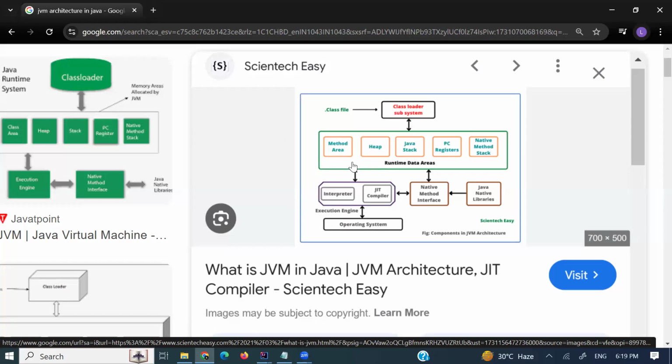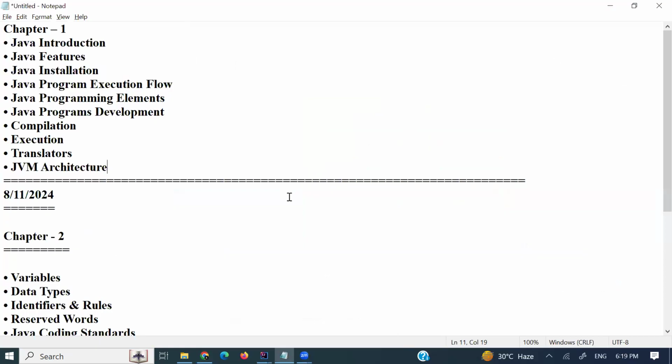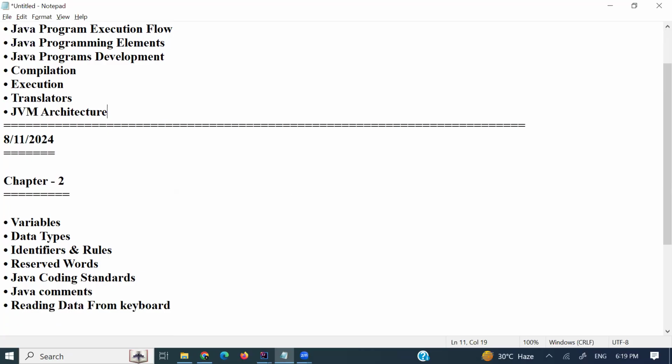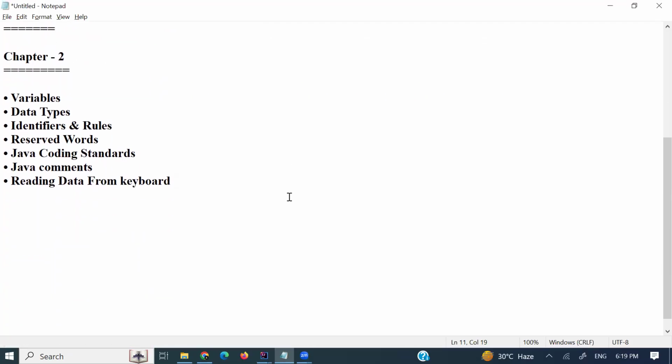So, shortly, we recalled what we discussed yesterday. We recalled some of the elements, right? Today we have chapter 2, which has some topics. Using these topics, we can discuss from today onwards.